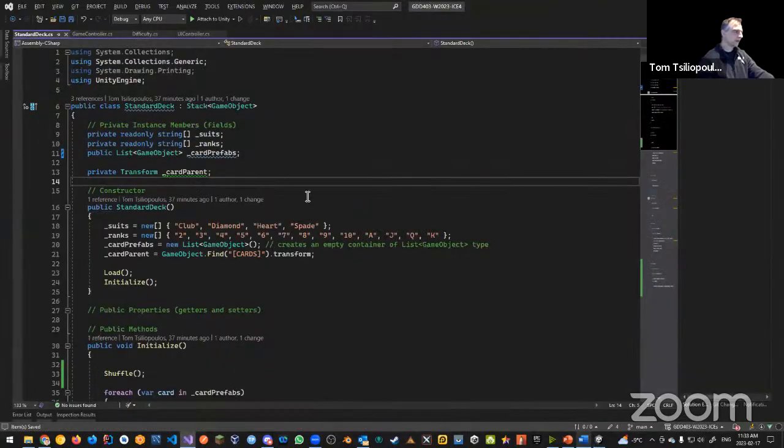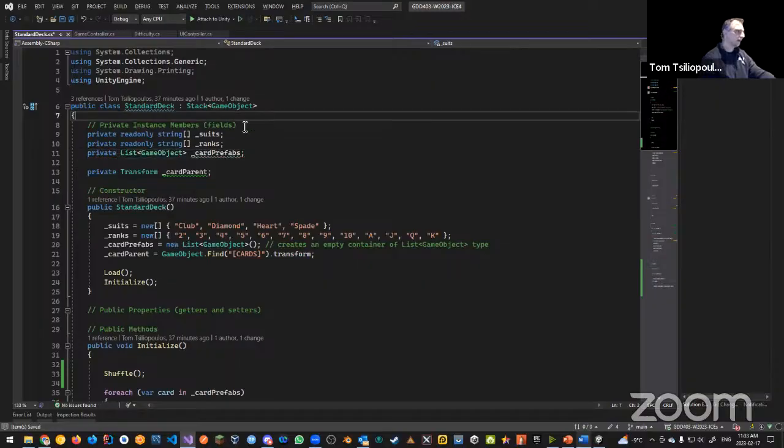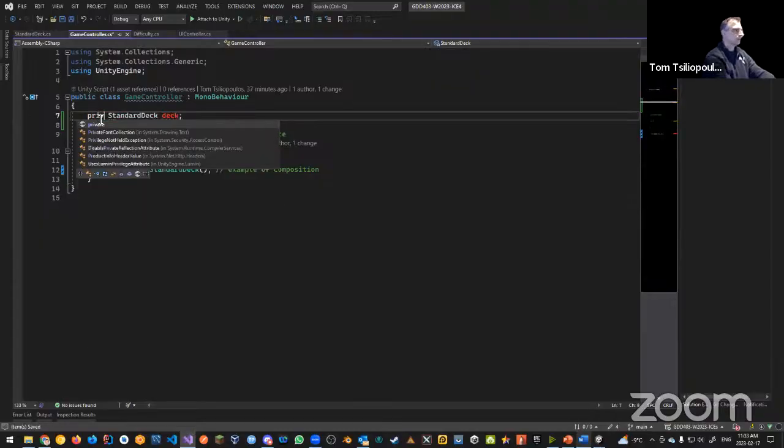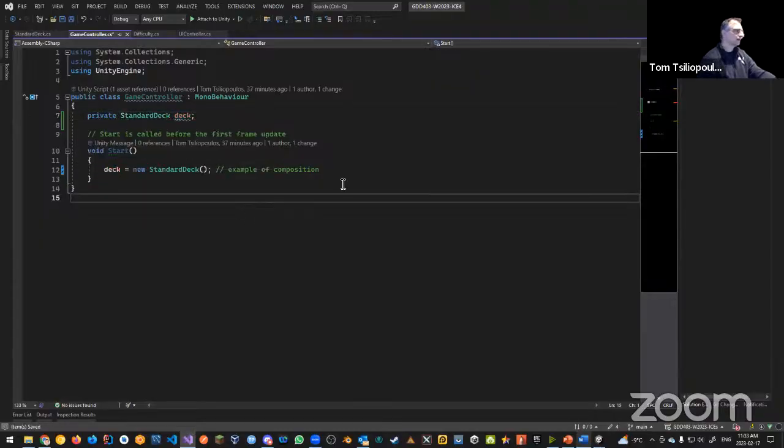So here's a way of doing it. We could separate them. Let's go back and make this private. This is in the deck card, the deck class, standard deck. And in my game controller, this is public, but we can make it private because maybe we want to have access to that deck later on. So private.